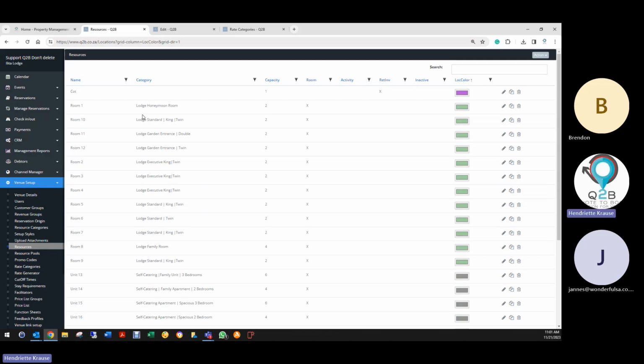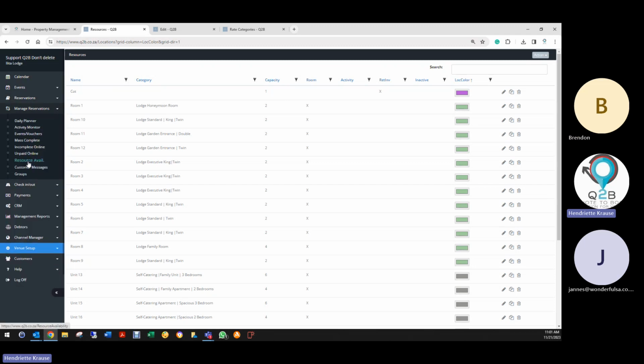Okay, so this is a returnable inventory item. That's a cot. So if you book it out, it will show in your managed reservations. It will show in your resource availability that the cot is booked out, and you've only got one. Then rooms work a bit differently.